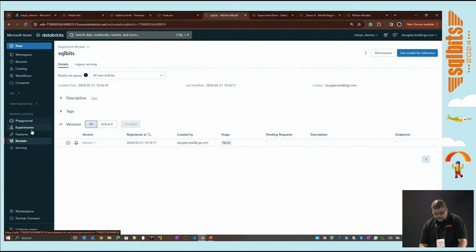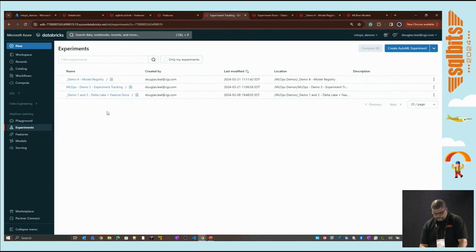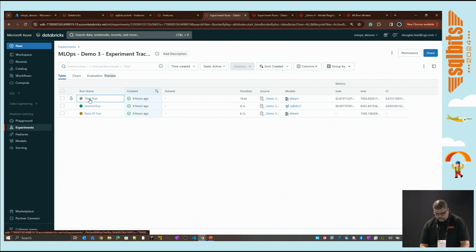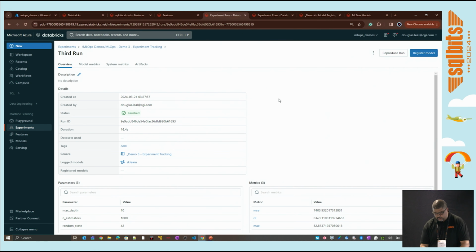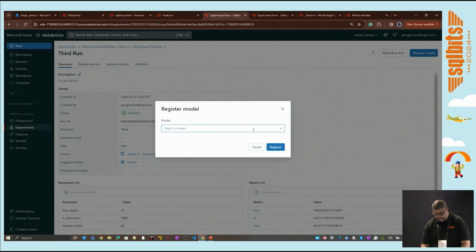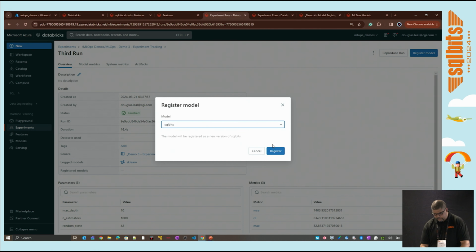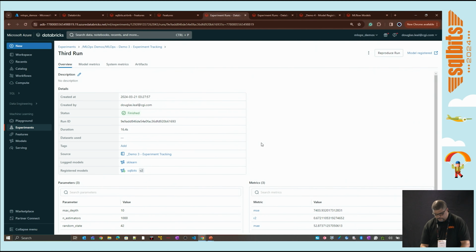Now I can go back to my experiment, and I can also deploy. Let me go back to my experiment. I can also deploy, or not deploy, sorry. I can also register model 3, or the third run, I should say. I'm going to register to the same location and create a second version. Now I have two versions, right? One version for the second run, and another version for the third run.